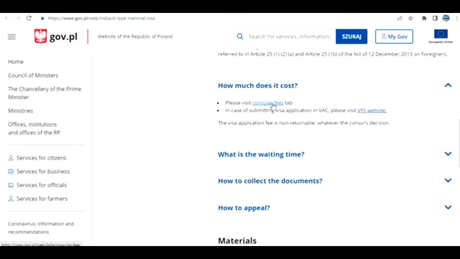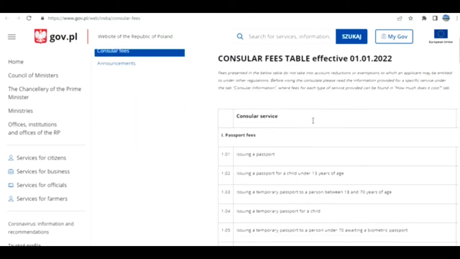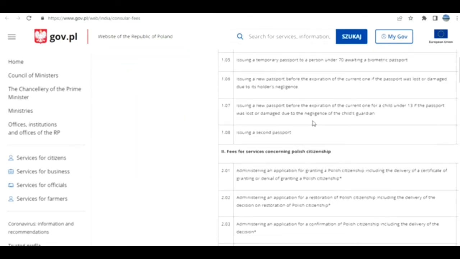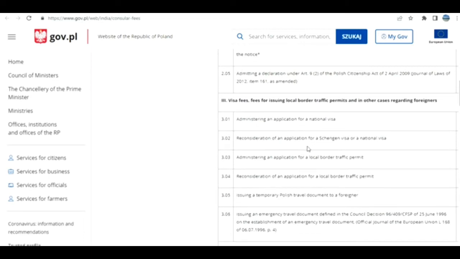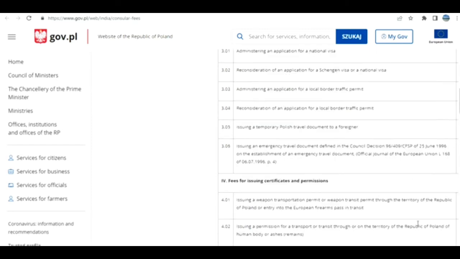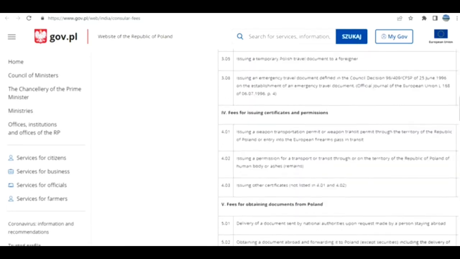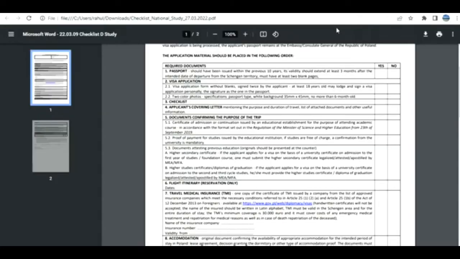Now how to apply we have already gone through, and how much it costs. Consular fees tab. Consular fees, passport fee, fee for services, visa fee. Oh, it's scrollable. Can I scroll there? I think because of the browser I cannot, but anyway fine, we'll find it out.